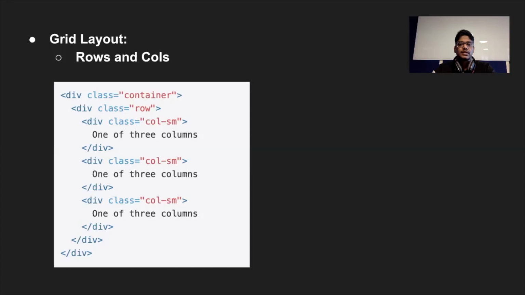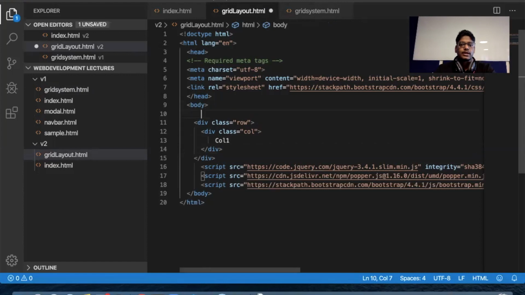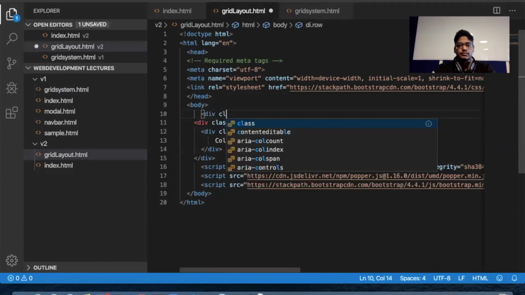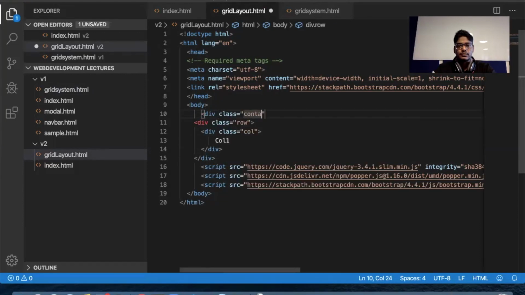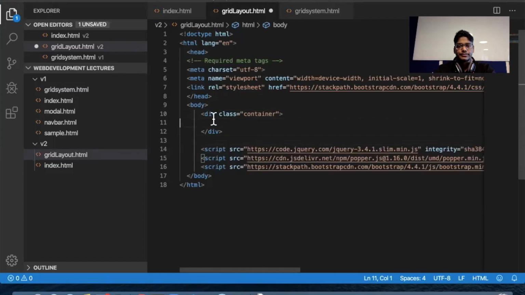Next we are going to see how grid layout actually works in Bootstrap. Basically, you create a row and you add columns into the row. I will just show a basic example of this before moving forward. Let's start from scratch. Let's say we create a div with a class container, and we create a row and a column.